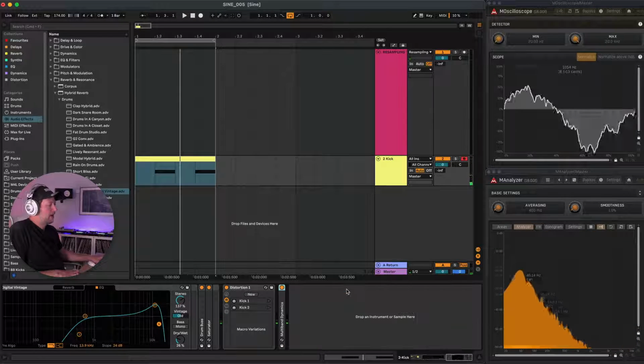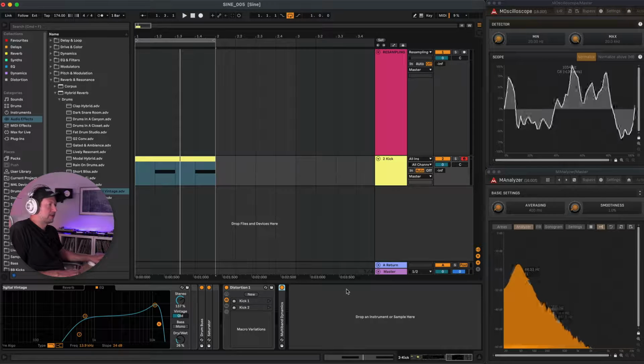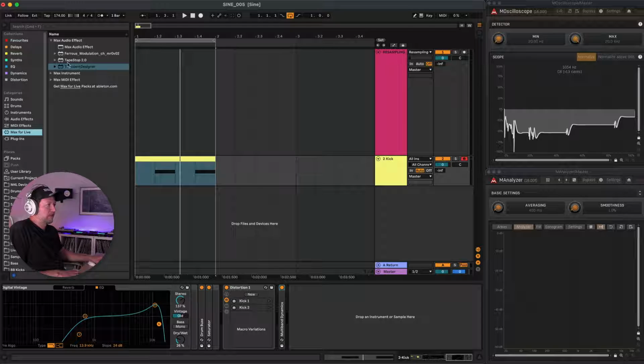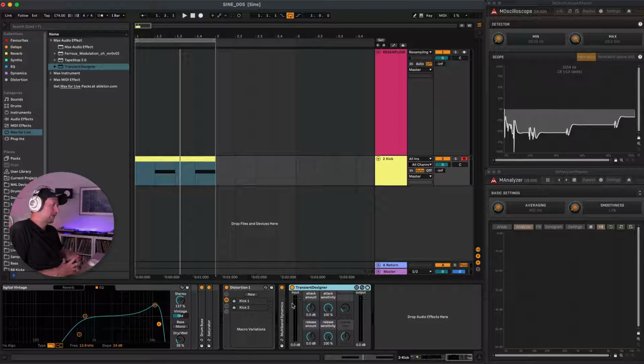Okay, and then finally, something else we might like to consider is using a transient shaper. And I'm going to dip into a Max for Live plugin called Transient Designer. And this is going to be shaping the whole transient shape of this whole snare. So I'm just going to bring the output down because I'm going to be adding gain. And once again, I don't want this to be distorting over here.